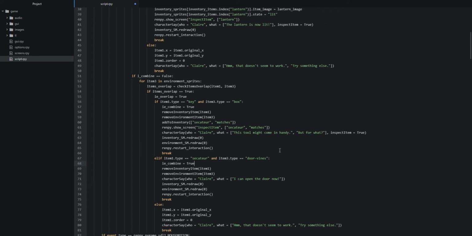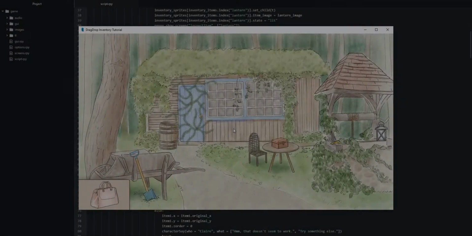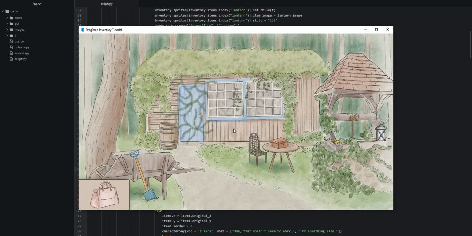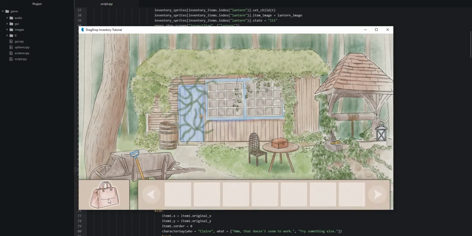So now let's go ahead and save our changes and launch the game to see how this looks. Now that we have the game up and running again, we're going to first open up the inventory, and then we can add the key and the lantern, like so. And now we're going to see what happens if we try to open this box right here by using the key from our inventory.